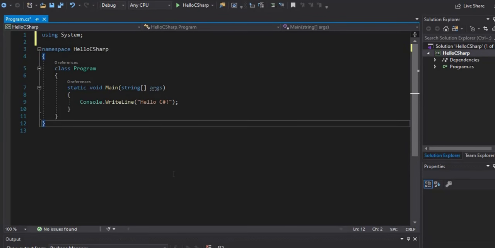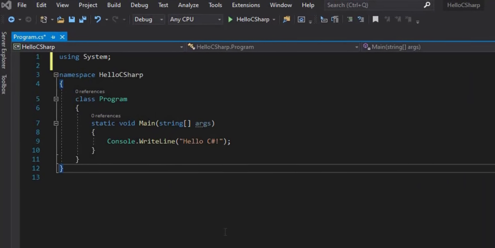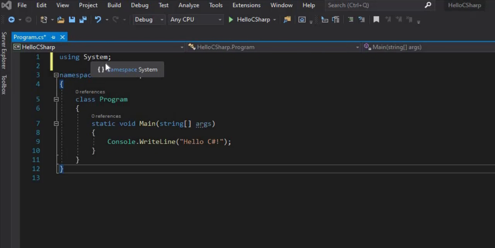This is the Hello C# program that we created when we installed Visual Studio. Take a look at this structure. This is the basic structure of C# programming. Using System here is the namespace. A namespace is a collection of classes or other namespaces. The reason why namespace is used is to arrange the program into a better structure.